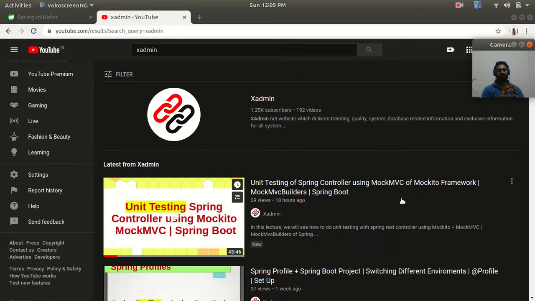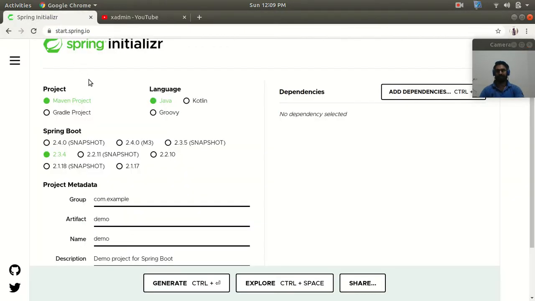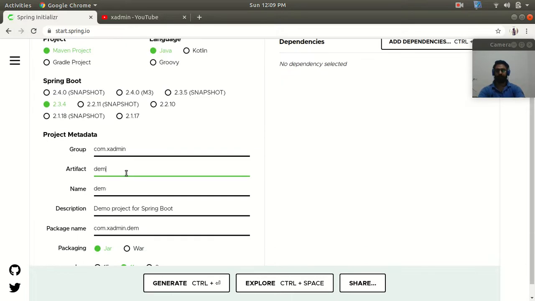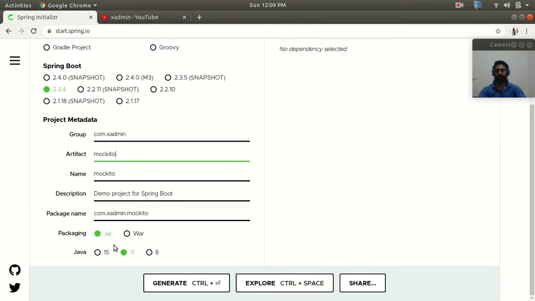All right. So now guys, we are going to write the JUnit test cases for our service class, and for that I will create a Spring Boot application by using Spring Initializr. Here in my browser, you can see that I have opened the Spring Initializr website, and this is our Maven project, this is our Java language, and Spring Boot 2.3.4 I am using. So now let's change the group name. It's xadmin, and now let's change the artifact name or the project name to Mockito, and I will use jar as the packaging and Java 8 for this project.